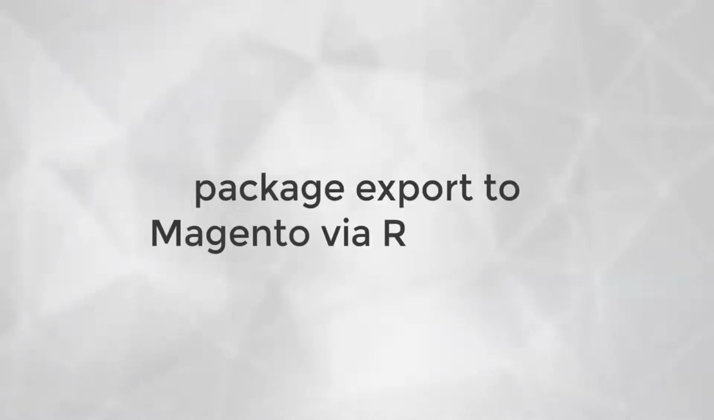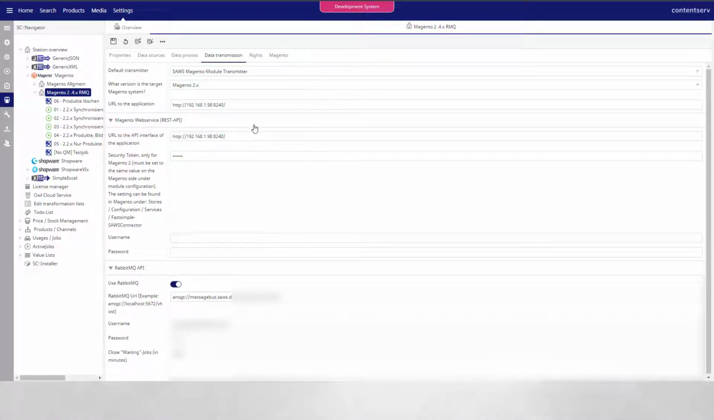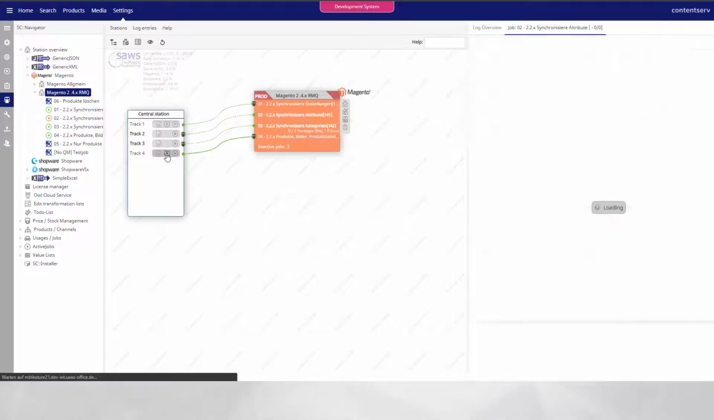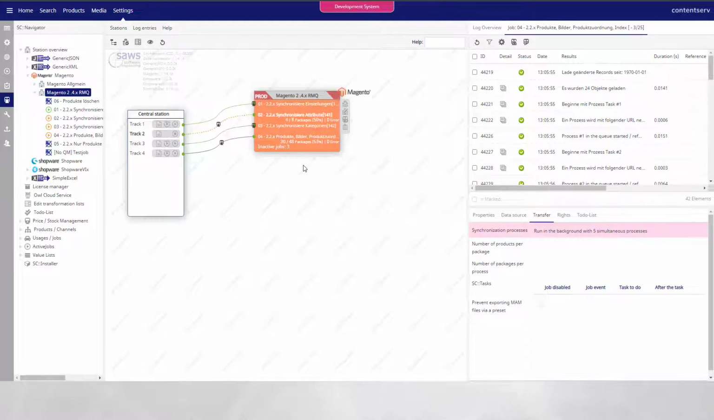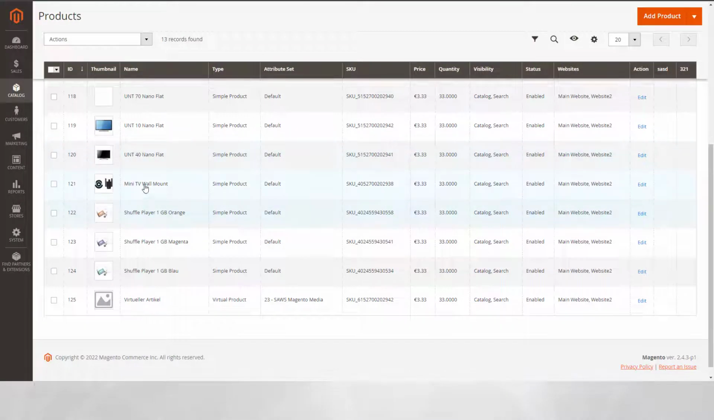The package export to Magento via RabbitMQ. The Magento connector can now export to the Magento system via the messaging service RabbitMQ. Normally, a package with product data is sent directly to the Magento system, and the job waits for it to be processed. Instead, it can now be sent to the RabbitMQ from where the packages are requested by our Magento module. This means that multiprocessing is enabled again for the Magento connector. You can either host a RabbitMQ service yourself or contact us to do so.